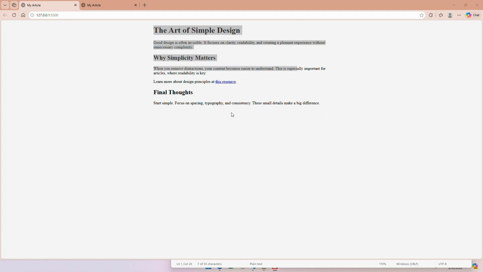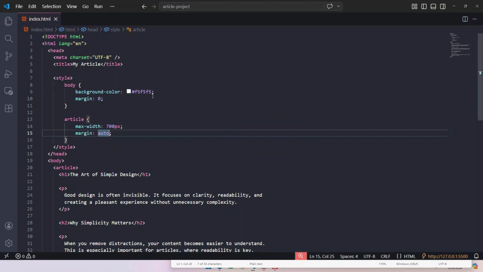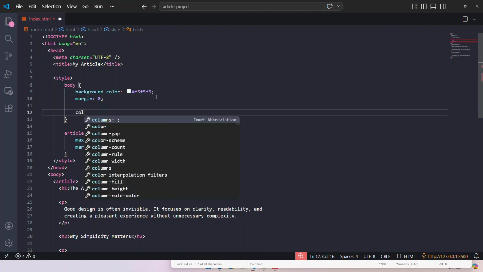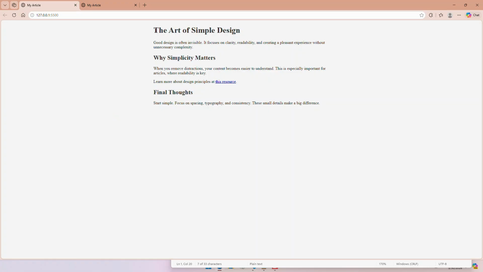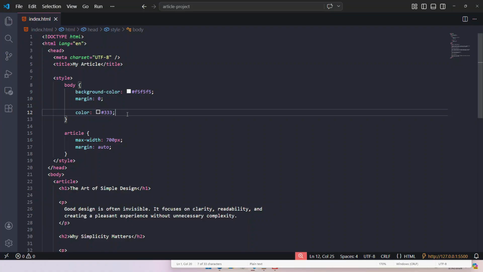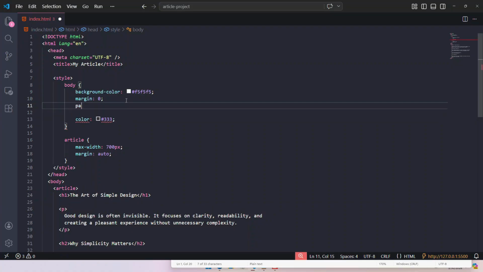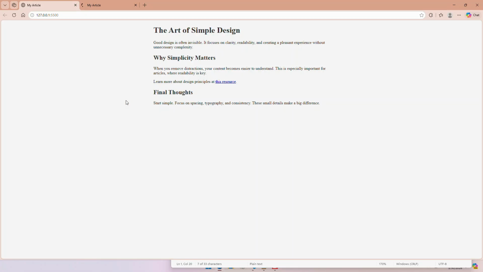I shall continue by adding colors and sizes for our text. What we're going to do is define a color of hash 333, which is almost black, but this should give us a nice gray tint here. Next, I am going to define the padding, which is going to be 30 pixels, which should again give us a really nice spacing between all the elements.